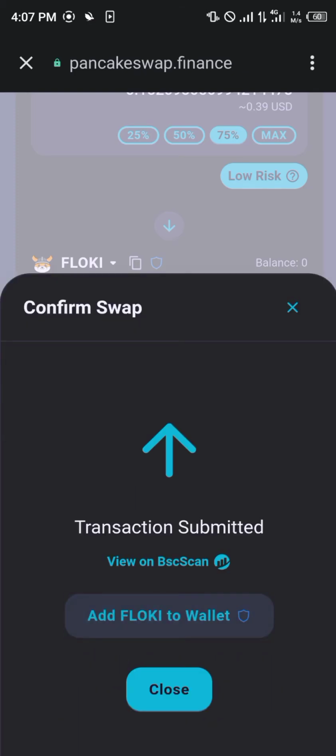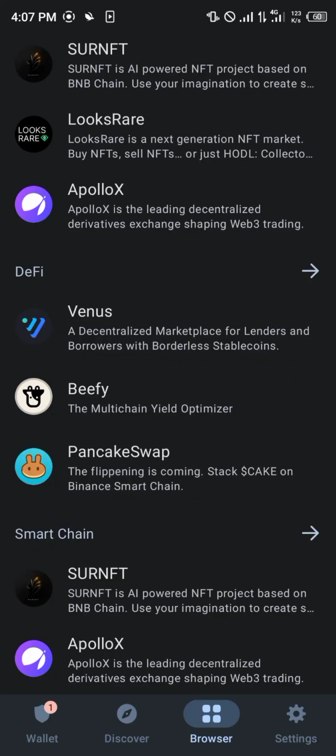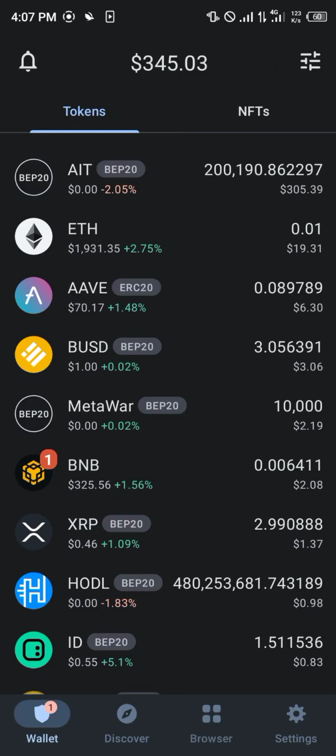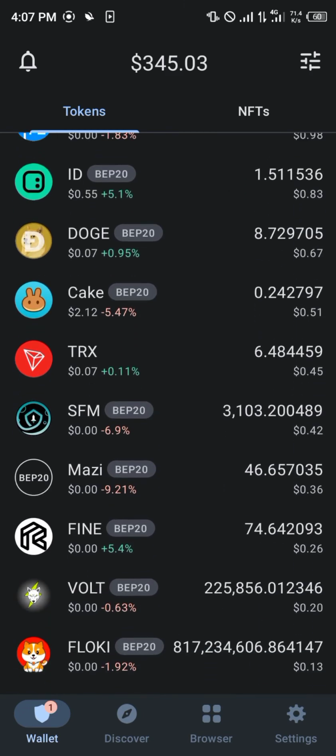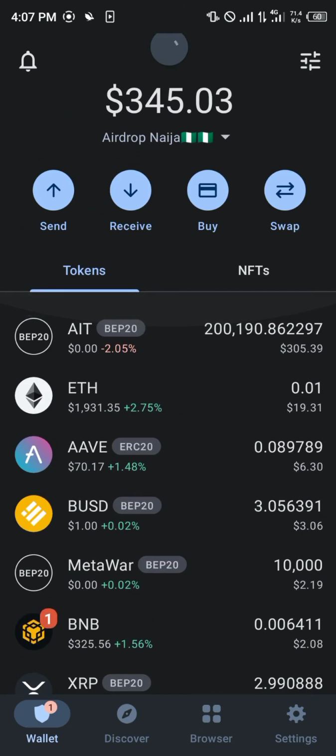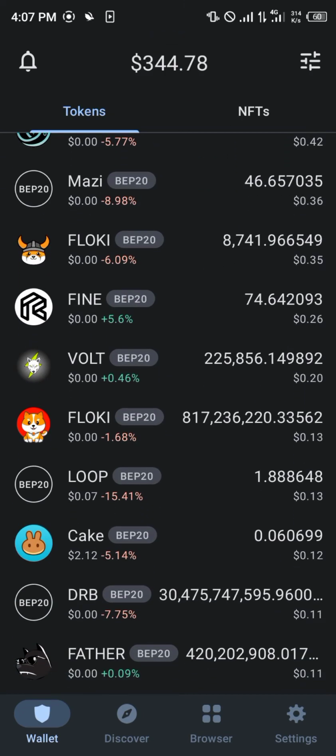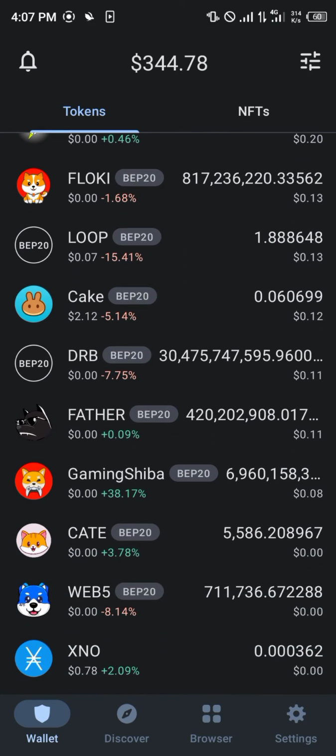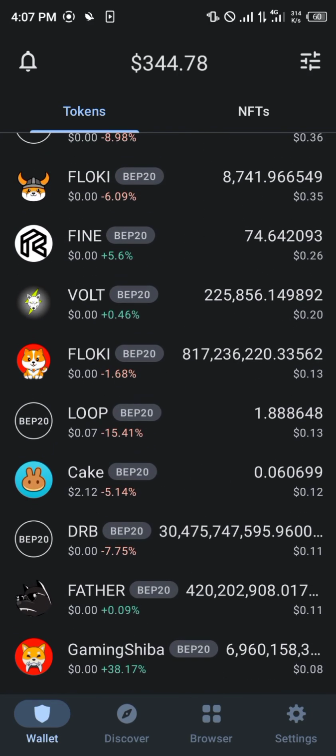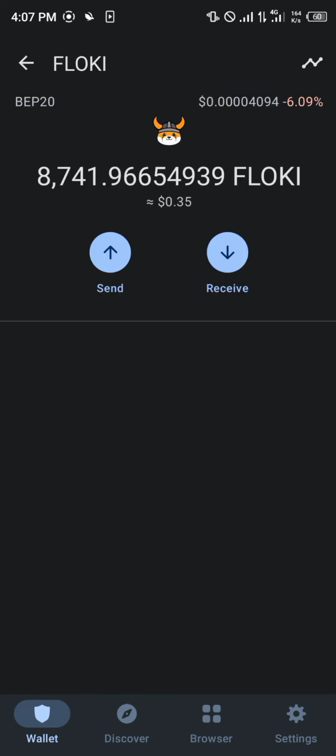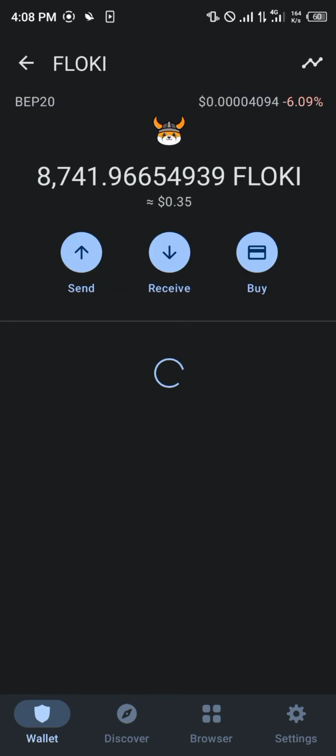And boom, click on add Floki to wallet, click on OK, close the PancakeSwap.finance, head over to your wallet and simply reload. Once you're done reloading, you then have a look at your Floki, which is here, 0.35 USD.